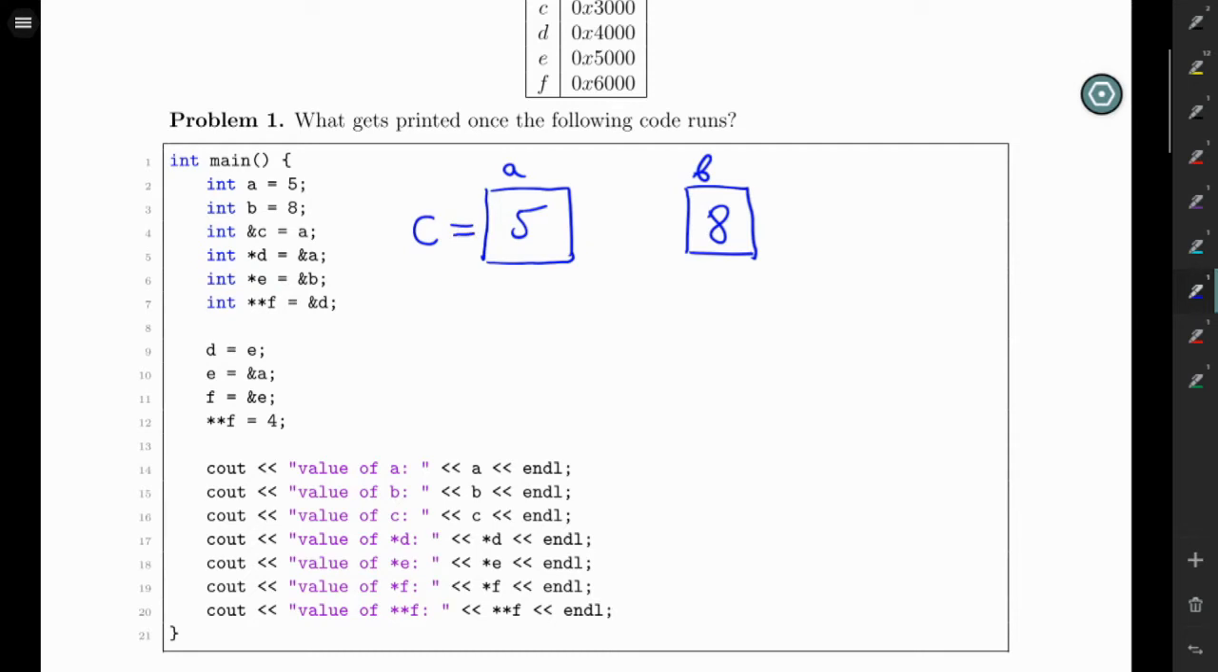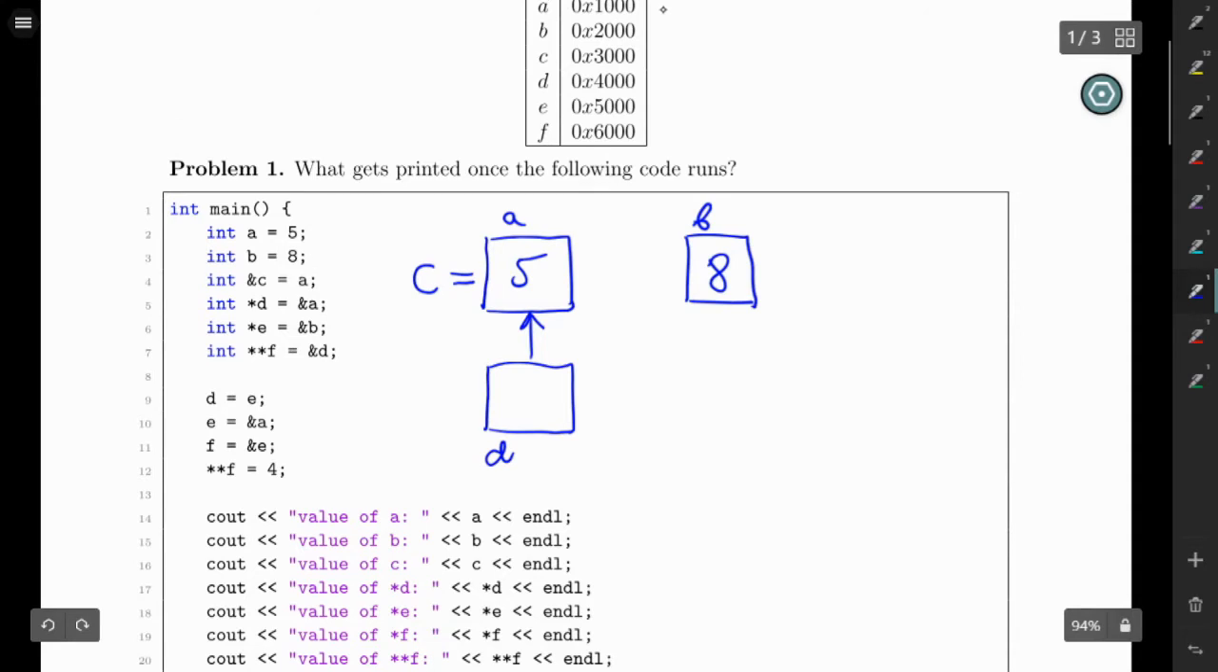And then on line 5, we have a pointer. We have the star, and the pointer D is initialized to the address of A. So we'll have D, and it's going to point to A. The address of A is 1000, so we're going to store 1000 into D. So 1000 is going to be the value of D.